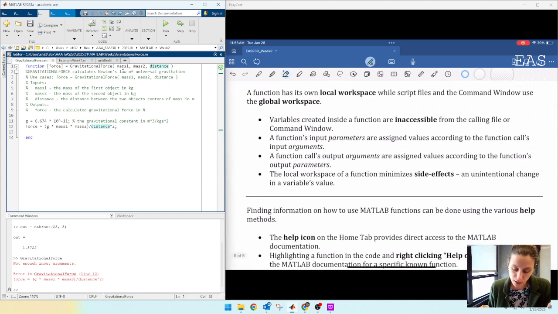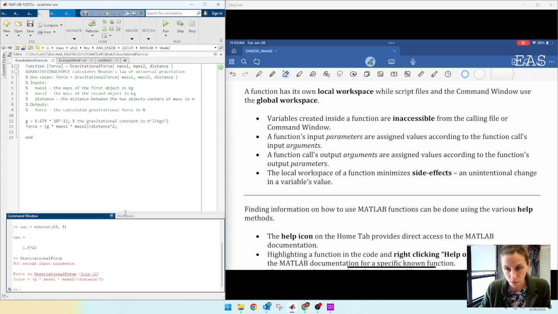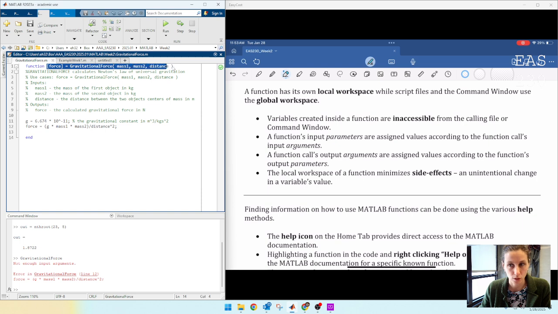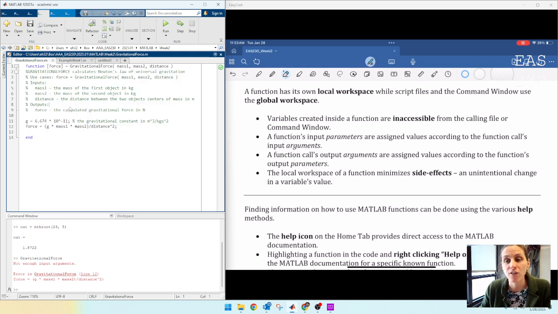Okay, so the last thing I wanted to mention for this video is that a function is an isolated set of code. So all of this is self-contained. Mass 1, mass 2, distance, g, force, all of these exist only in the function. So the variables created inside the function are inaccessible from anywhere else. A function has its own workspace. It has its own local workspace.